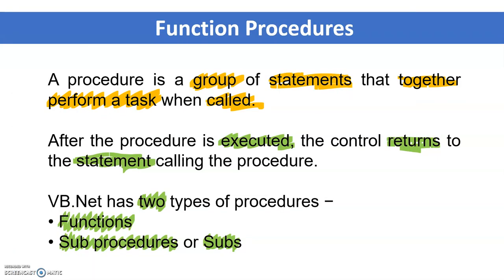So that's all about the function procedures. In the next session we will discuss sub procedures, and also we will see what the difference is between function and sub procedures. So that's it for now.